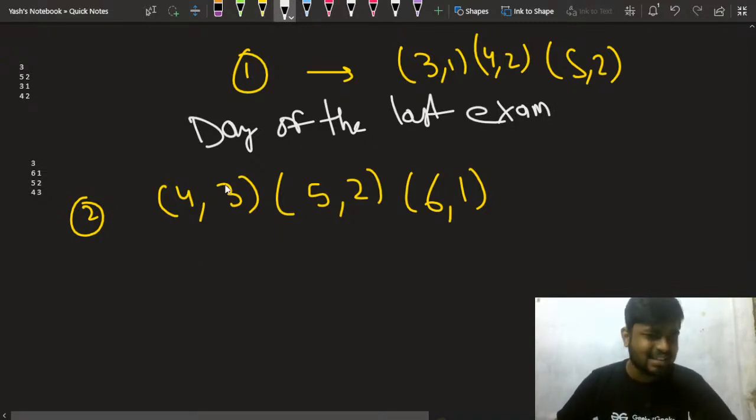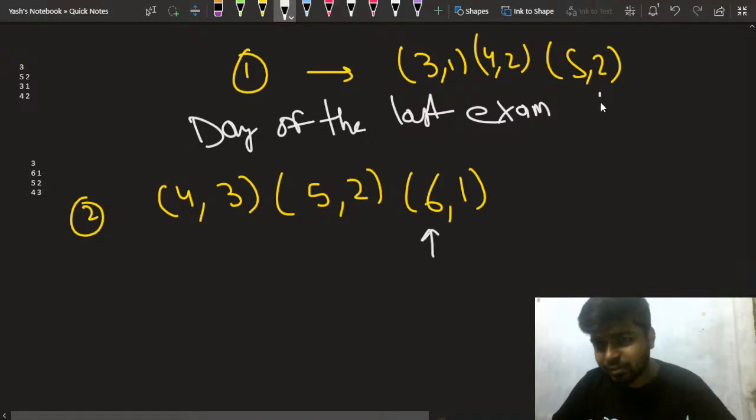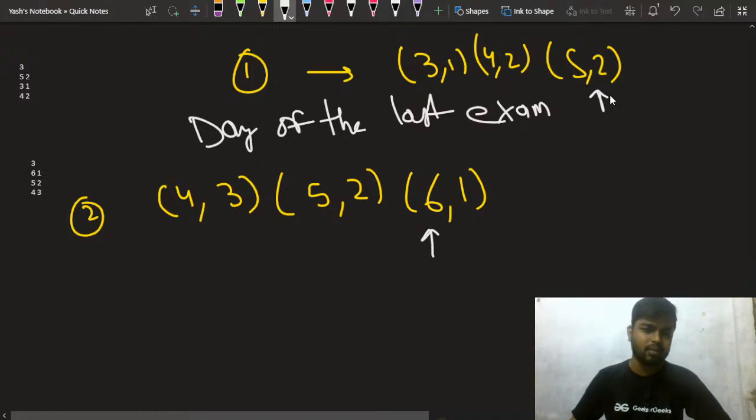Basically, if you see this, what will be the last day for this one? The last day will be 6 for this, and the last day for this will be 2, right? Everyone agrees on this. This is what has been given in the question. This is how you'll find the last day.